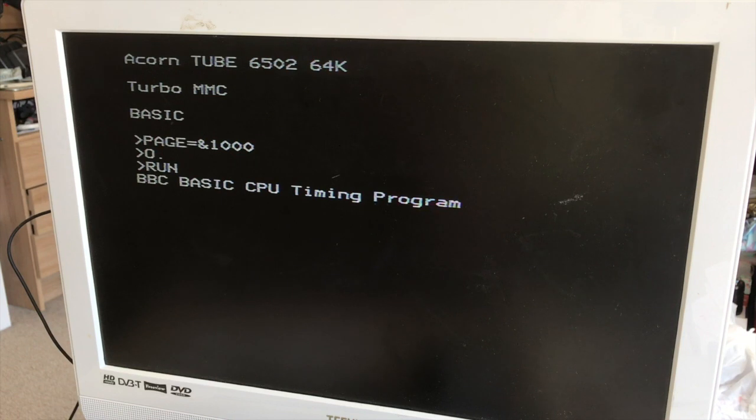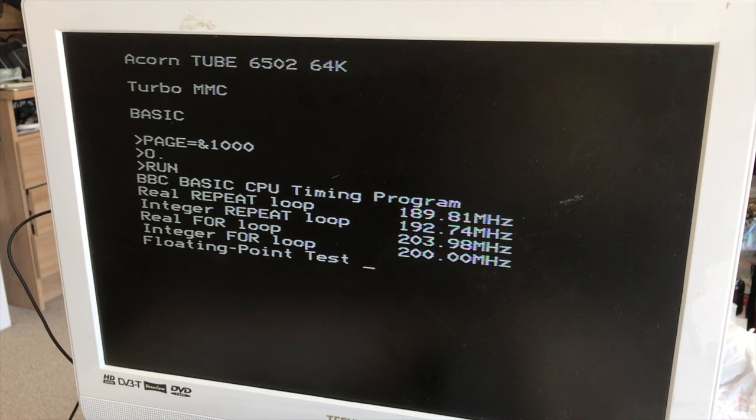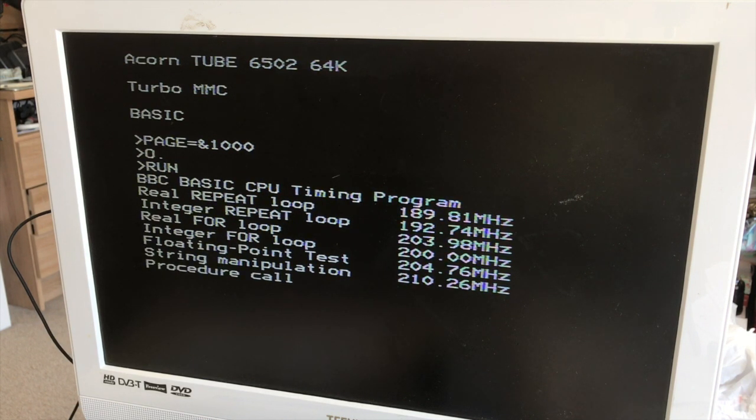PAGE equals &1000. Load and run. Again, this is a Pi 2. If you used a Pi 3, it'd be faster. Or a Pi 4, I guess. Go like stink. Come on, BBC. Let's give us a result.